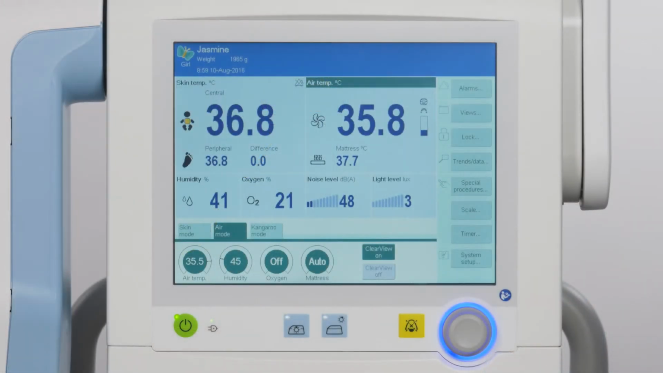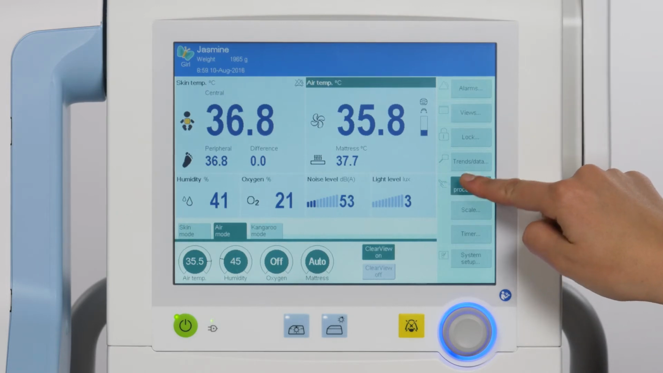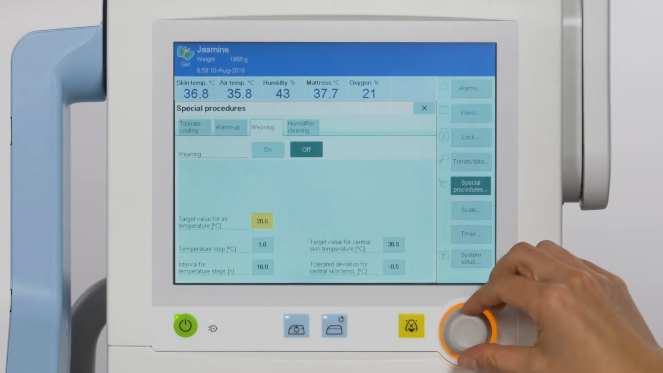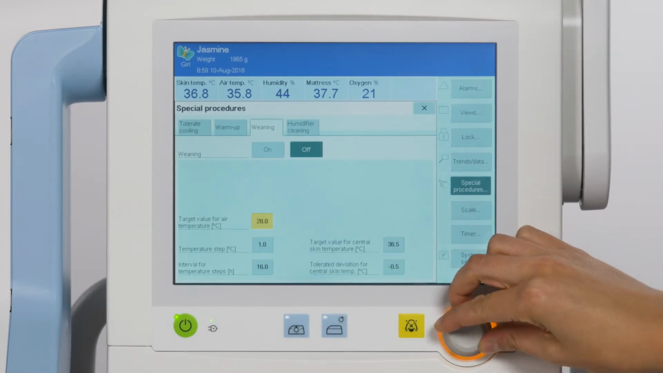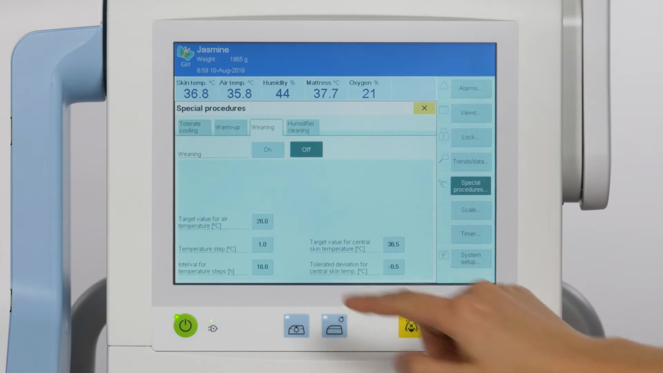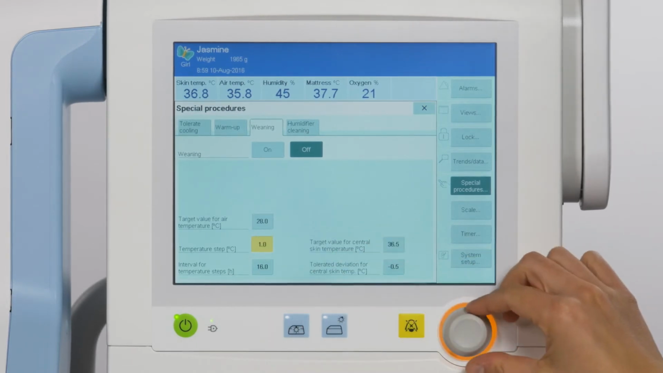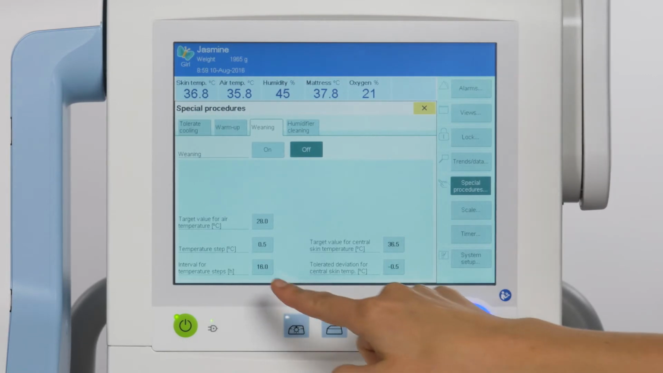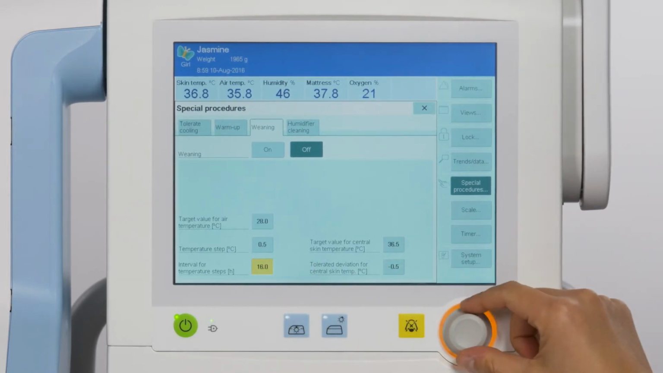To start weaning mode, touch Special Procedures on the main menu bar. Next, open a second dialog window labeled Weaning. Set and confirm the target value for the air temperature at the end of the weaning. Set and confirm the temperature for every weaning step with the rotary knob. This includes setting and confirming temperature intervals, skin temperature target values, and values for tolerated deviations.